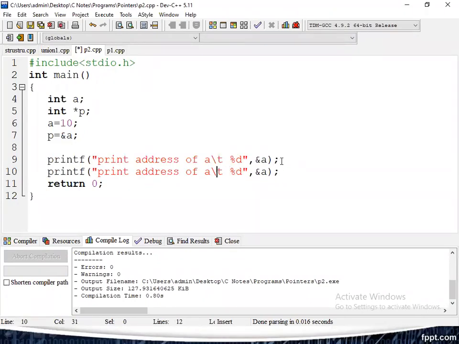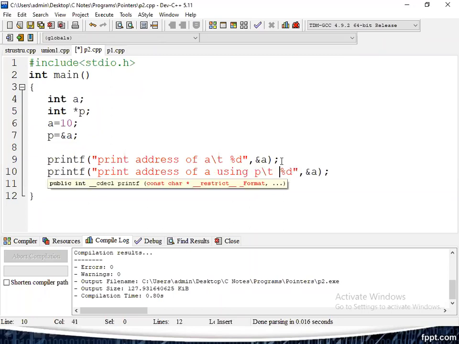Address of a using p. So it is very simple. Here is a new notation for you, p. What is the p value? P equal to ampersand of a. What is ampersand of a? Address of a, the previously printed location. Now p equals that address that is printed here.